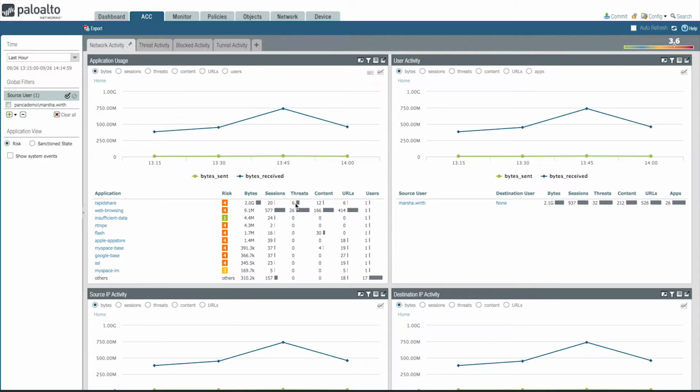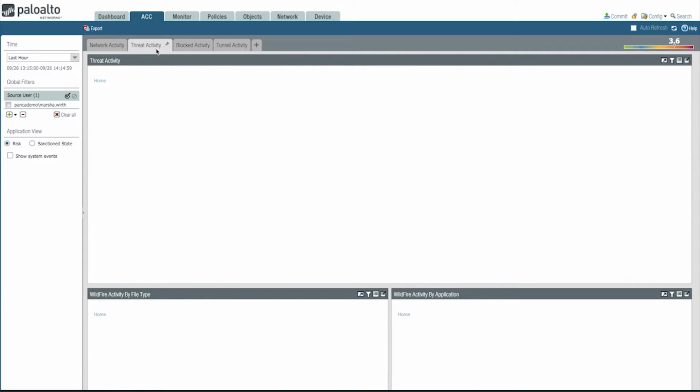This is worth exploring. At this point, we've only been using the Network Activity tab, but there are also other tabs available as well. By default, the ACC will display the Network, Threat, Blocked Activity, and Tunnel Activity tabs. So we can look at the Threat Activity tab to see threat activity by Marsha.